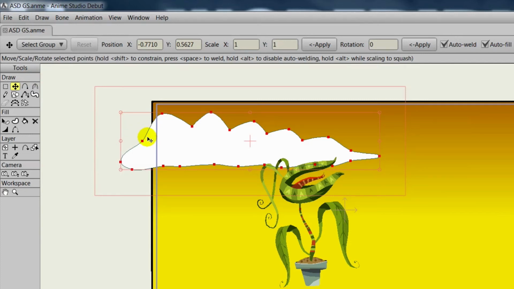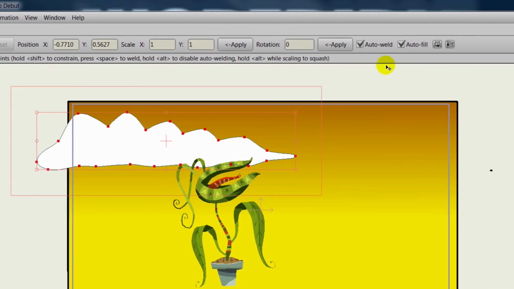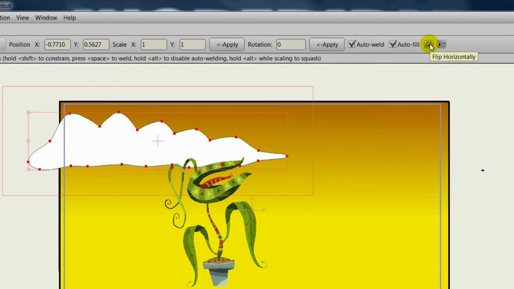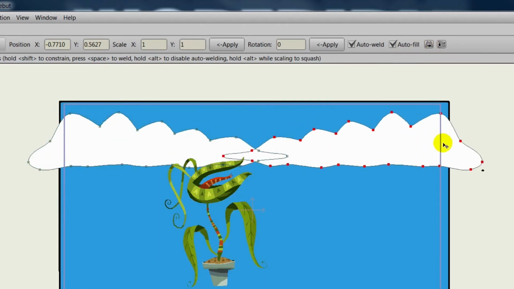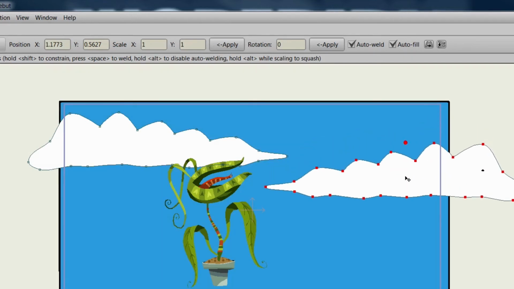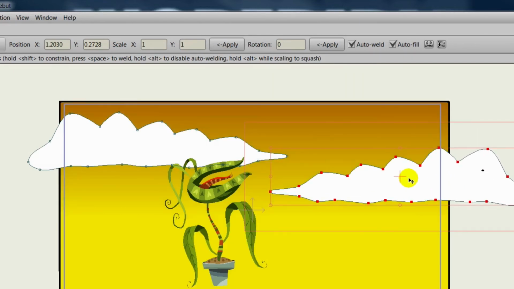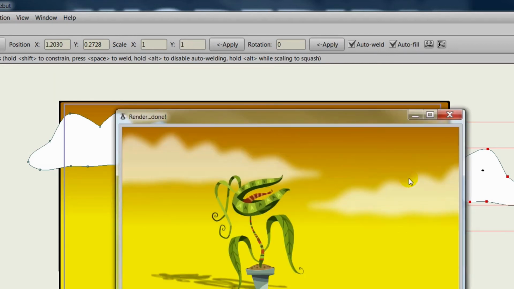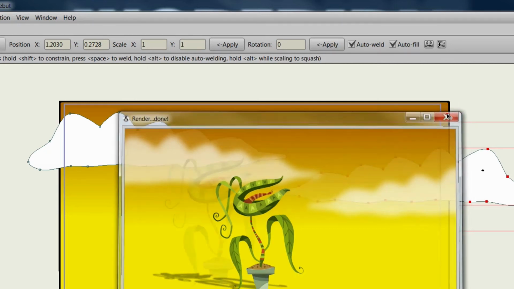Now you won't see anything happening right away. However, if you flip horizontally at the top, you can see now that we do actually have a second cloud. And you don't have to flip it, but that will give it some variety and not look just the same as the first. So now if we render out, we can see what this looks like. So we now have some clouds in the sky.